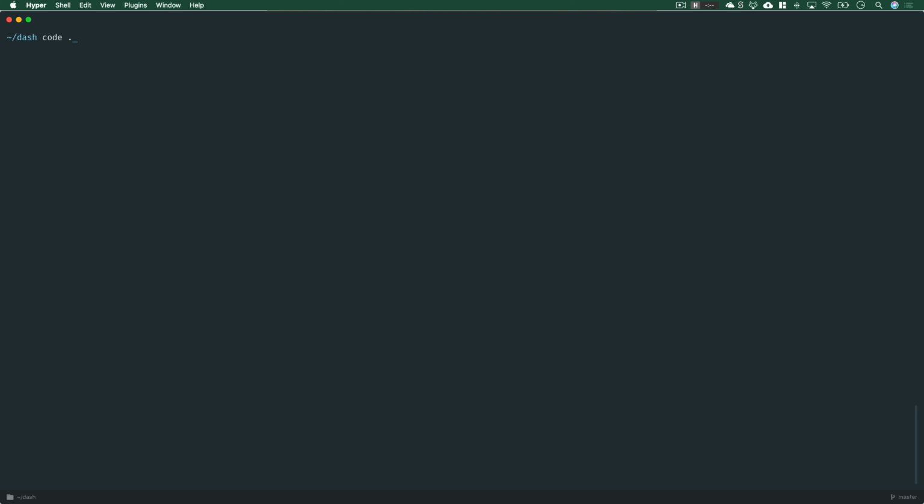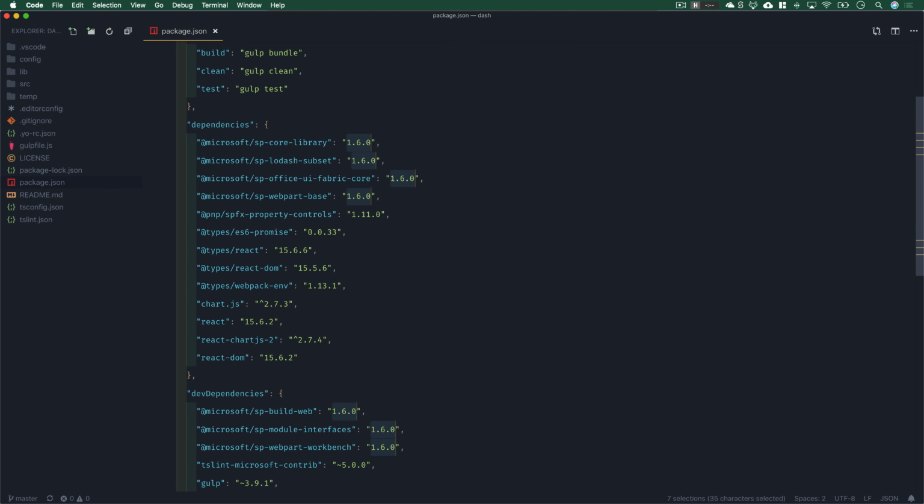So first of all, let's go ahead and open this up in Visual Studio Code. Let's take a look at our package.json file, which we already have open here. The first thing you're going to want to do is take all the instances that are referencing 1.6.0, select all those, and update those to 1.8.0. That's going to upgrade most of the dependencies to their latest version.